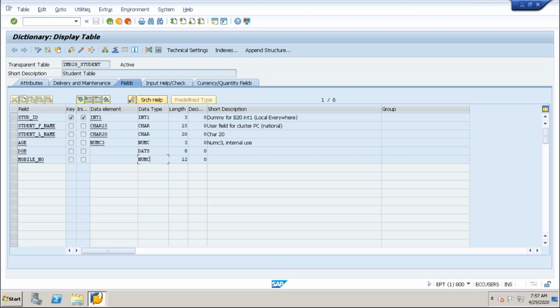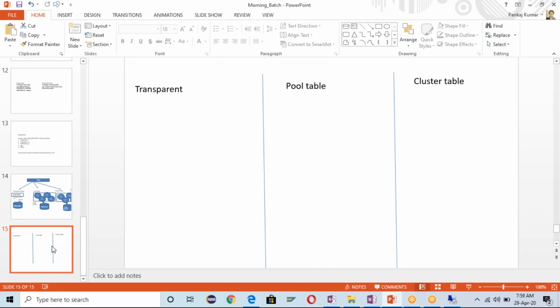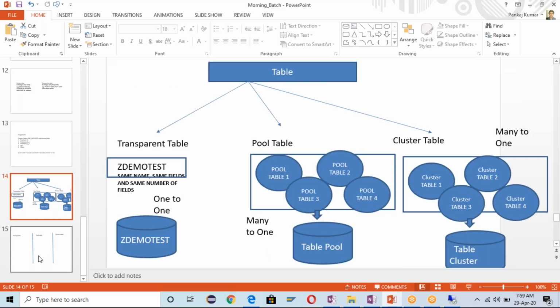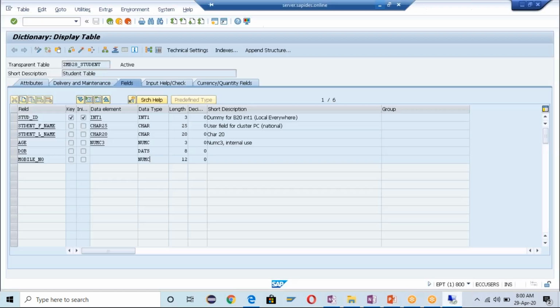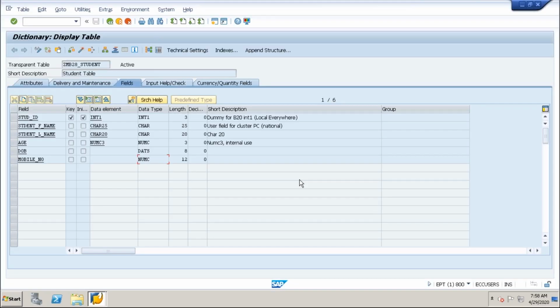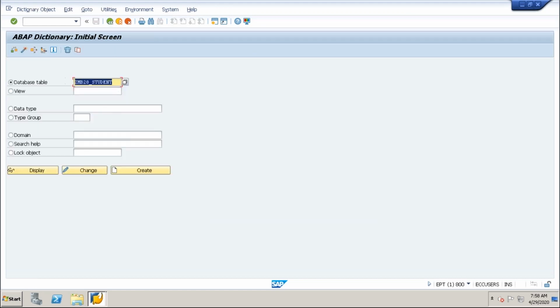Let's first see what indexing is, and what the use of indexing is. But before that, I would like to teach you about the check table and foreign key relationship. Once you understand all those concepts, it will be better for you to differentiate the transparent table, pool table, and cluster table in terms of indexing as well. So first we will see the check table, though there is no relationship between the check table and indexing, but still let us see it first, then we will see indexing, and then we will come back to the different types of tables and note down the differences.